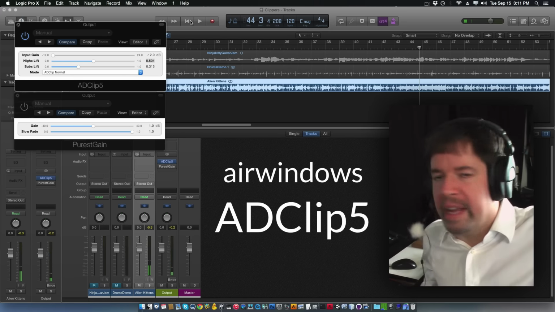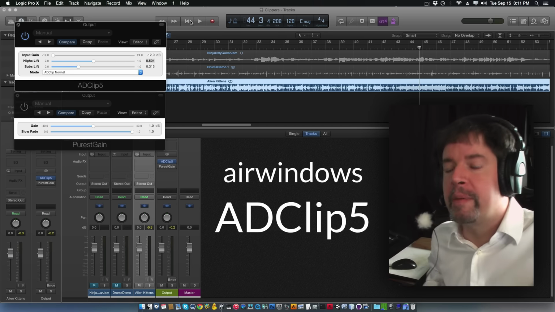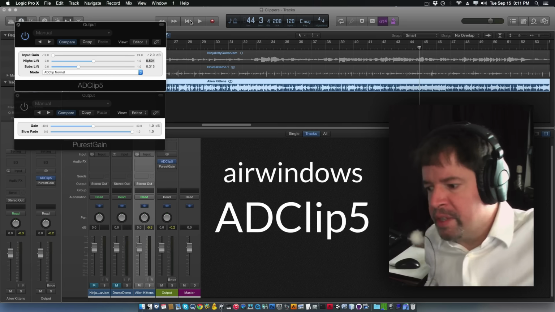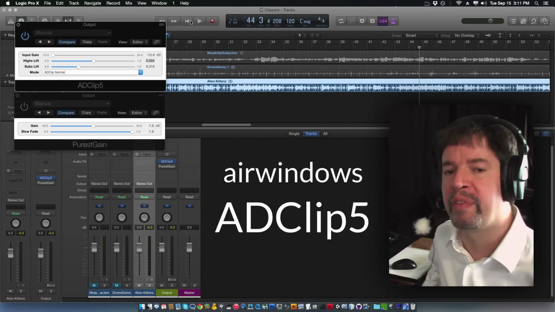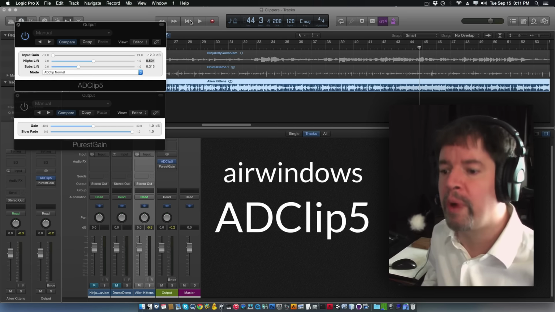That is ADClip5. Now, like I said, I have 2 clippers coming out. The other one is a new design that hasn't been out before. It's kind of similar to some things ADClip5 does, but it really takes it to a whole other level. I consider it more of a wave shaper.